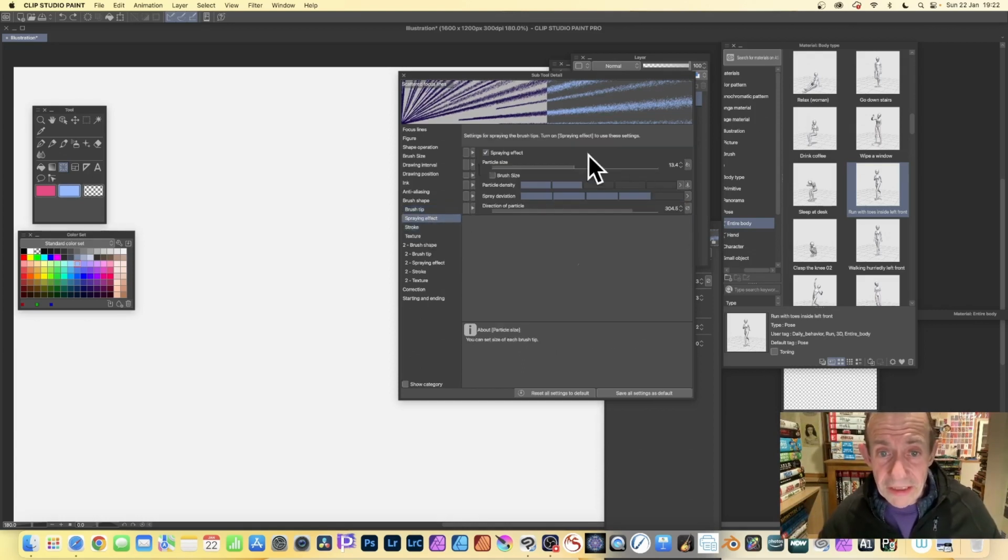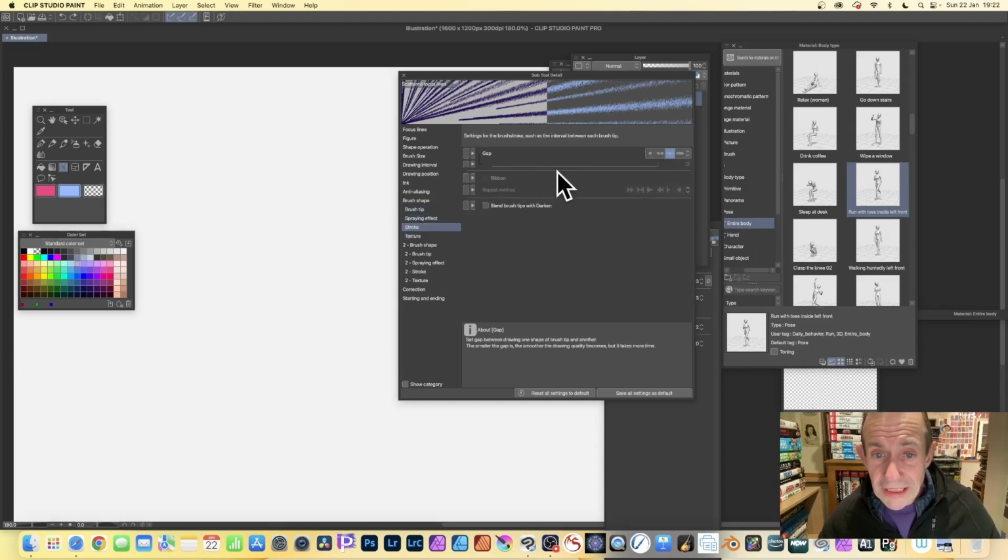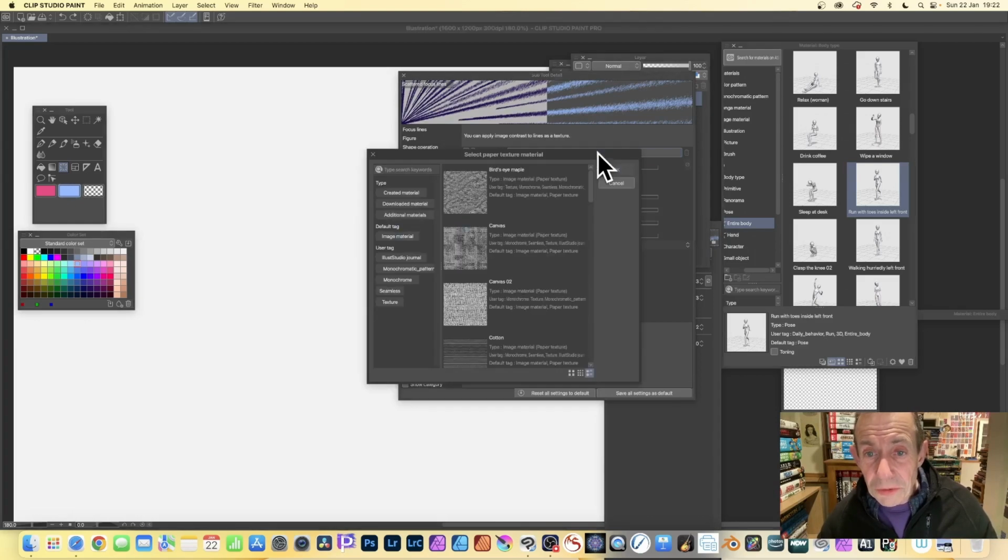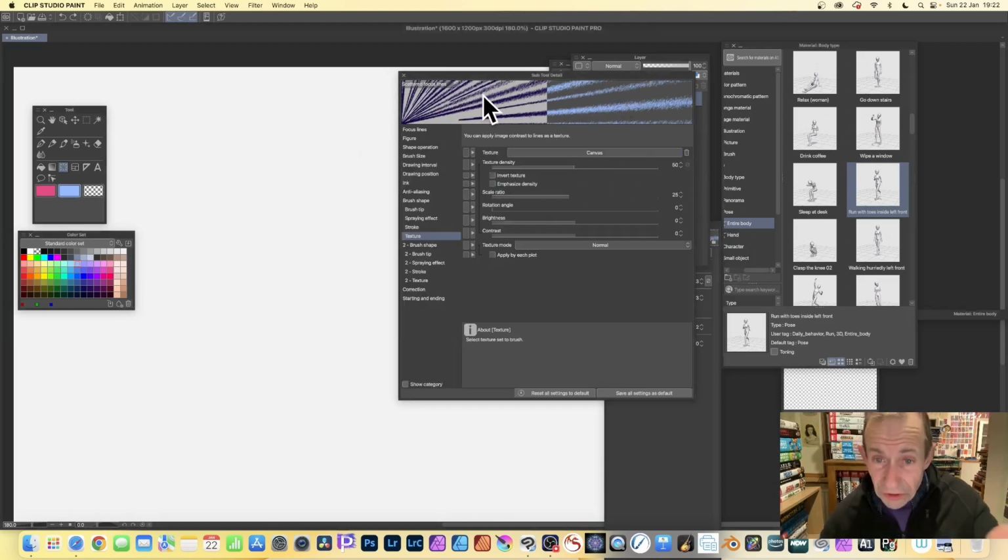So spray effect, you've got that, spray deviations, you've got stroke as well. You've got gap, blend brush with darken. You can set odd things that just maybe add subtle effects. But texture, you can also click there and you can set it to canvas. Click OK. See that, it just changes it slightly. Obviously the texture just adds an additional effect.